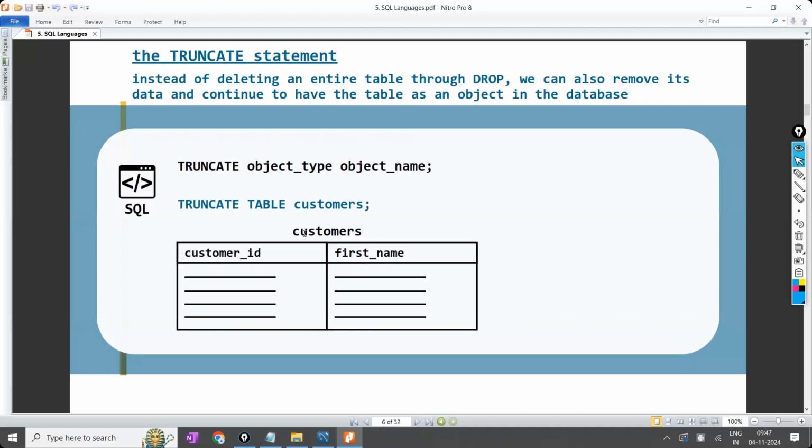Next one is truncate. Truncate table customers. What is the meaning of truncate table customers? It means instead of deleting the entire table with drop, we can remove its data and continue the table as an object in the database. Columns will be as is, data will be removed. Columns will be as is, but internally data will not be there. An empty table with the columns. Values are not there. Values are deleted.